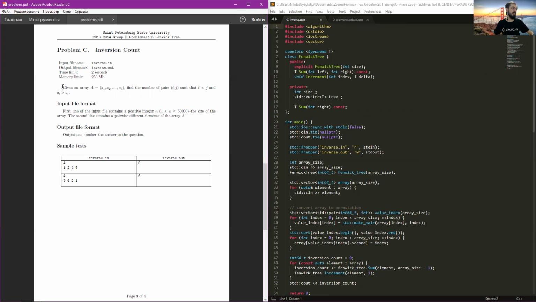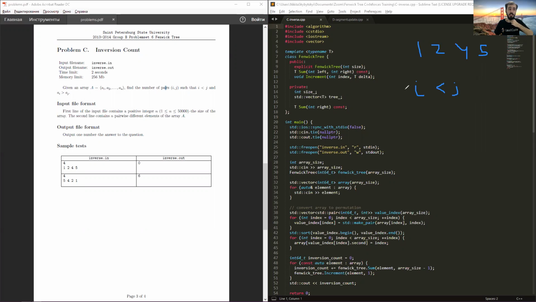So the problem is as follows. You're given an array of n integers, and you want to find the number of inversions. Now, an inversion is a pair of indexes. Let me pull up some example. For instance, if we have an array 1, 2, 4, 5, there are no inversions, because an inversion is a pair of indices i and j greater than i, such that array at i is greater than array at j. So it's a pair of entries in the array that are in the wrong order, right? If you sort them, they have to swap.